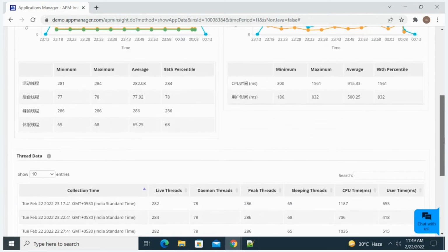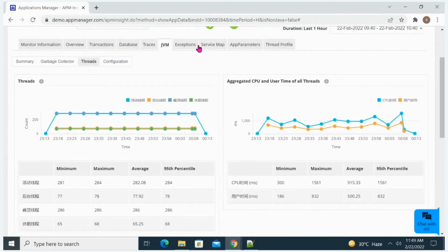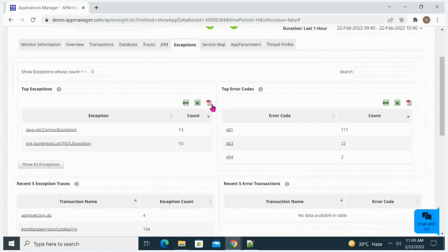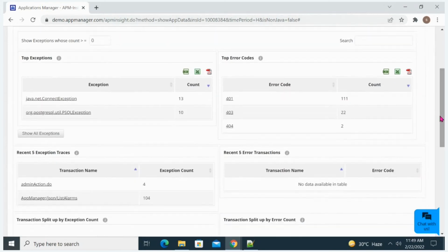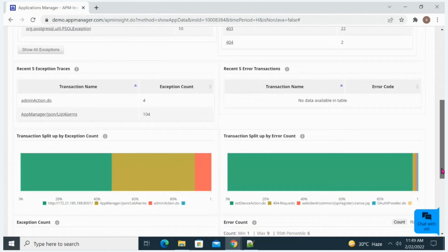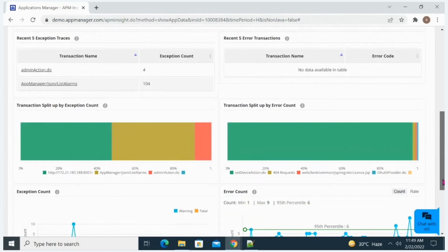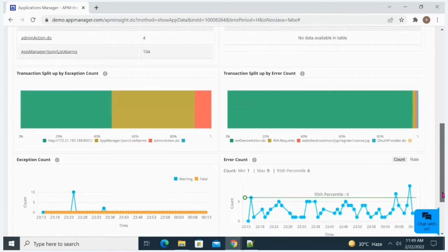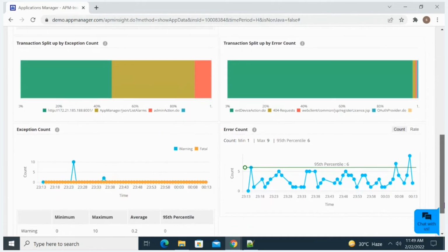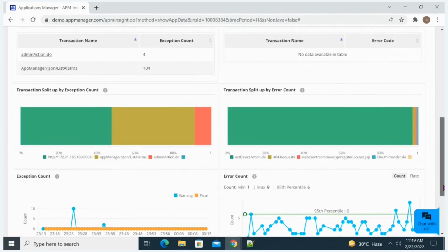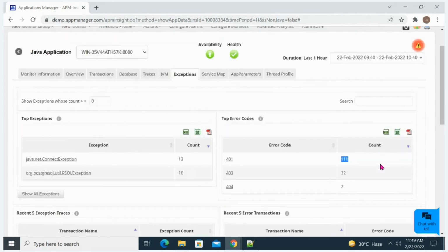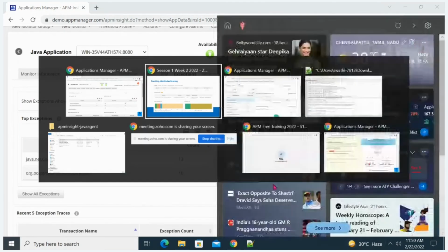You also have a separate tab called the exception tab, where you can see the top exceptions of your applications, like what the top exceptions are and the top error codes in your application, their count, along with the recent 5 exception traces. Also the error traces. You also have an option in a graph where you can see the transaction split by exception count, and also by error count. You have it in various graphs, the exception count and the error count. So all of this information can be viewed under the exception tab. Now let me quickly get into the presentation again.